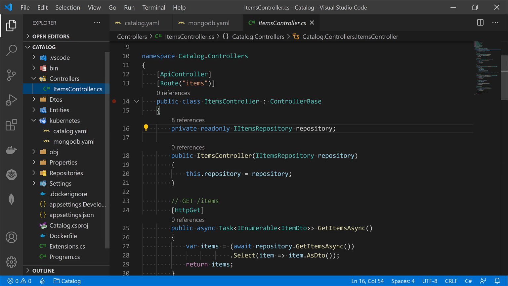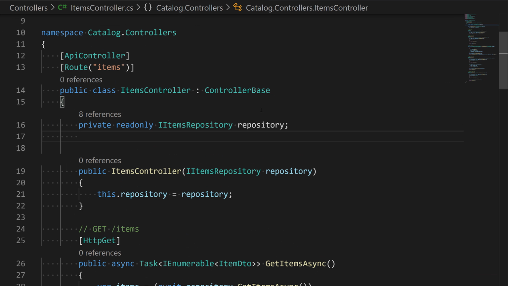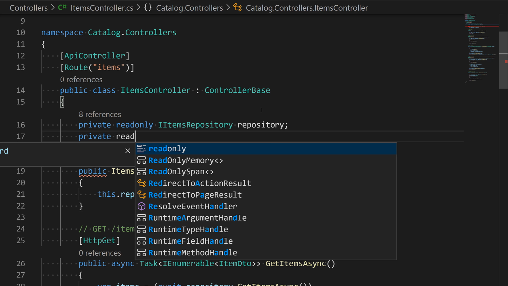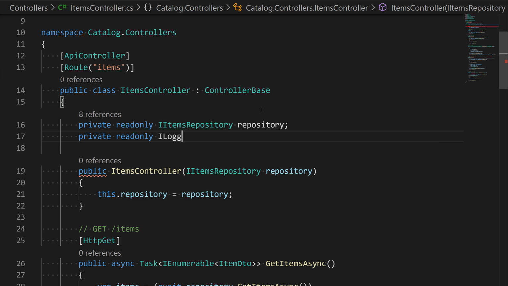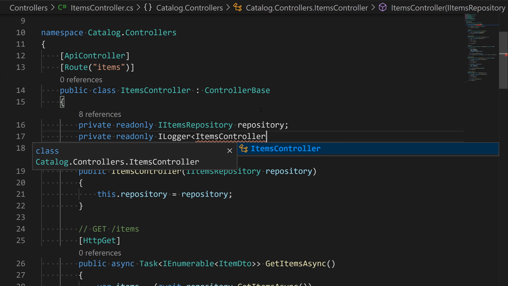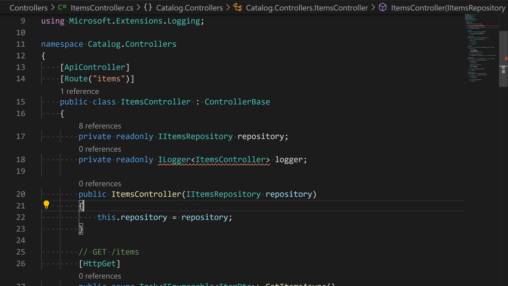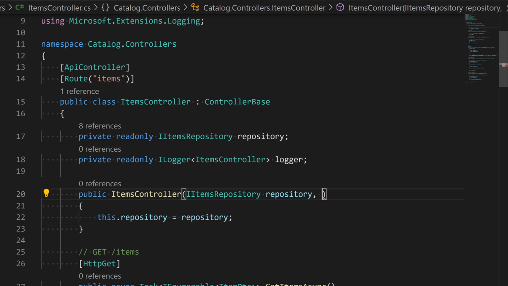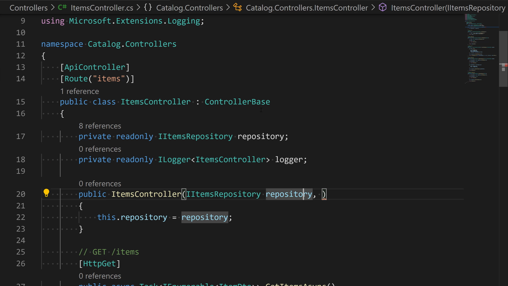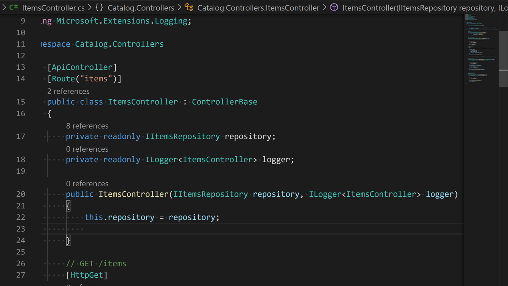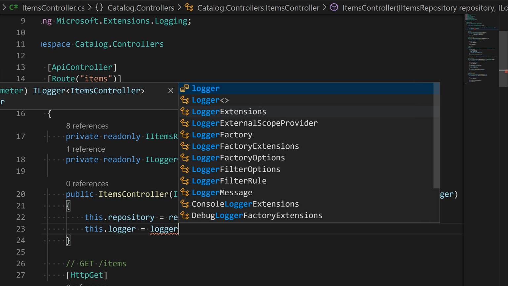To add logging, what we can do is bring in the standard ILogger interface. So I'll do readonly ILogger of ItemsController, and let's call it logger. And so ILogger is a standard object available in .NET 5, so pretty much in any .NET 5 application. And so what you can do here is just do dependency injection as you do with any other built-in service of .NET 5. And I'll capture the logger instance right here.